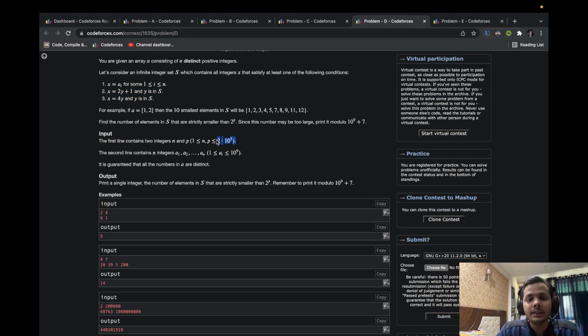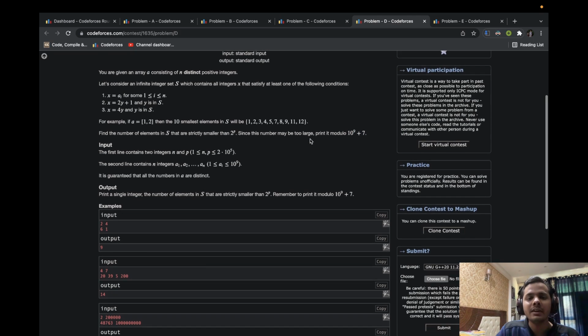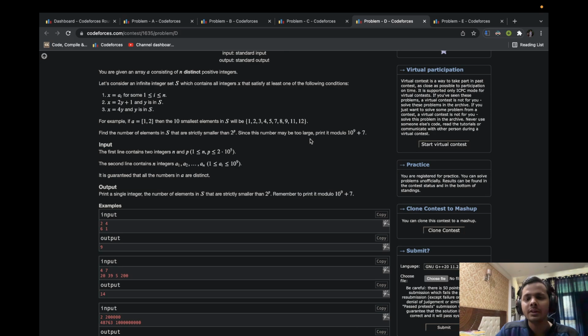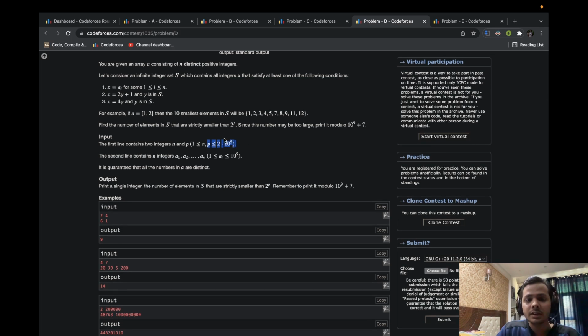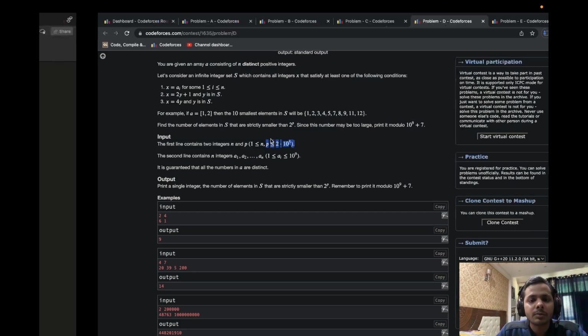but still it is not like it is in the limit that we can iterate on it. And since we have to output everything modulo 10 to the 9 plus 7, there are two things that all this information hints us towards. First, that we can somehow make use of dynamic programming, because we need to output this modulo 10 to the 9 plus 7, and it doesn't seem like there is any combinatorics related solution here. So it might be a good idea to use dynamic programming here. And the other thing is that we can iterate on this value p, since it's only up to 2 into 10 to the 5. And so these are the two key takeaways from the constraints of this problem.